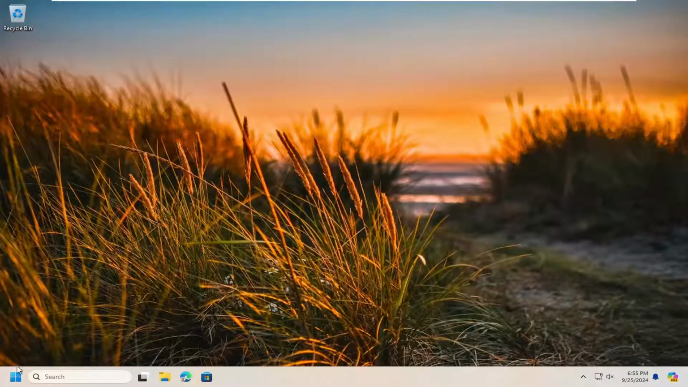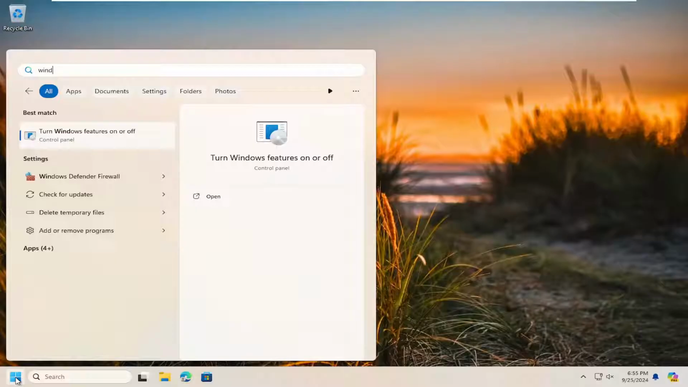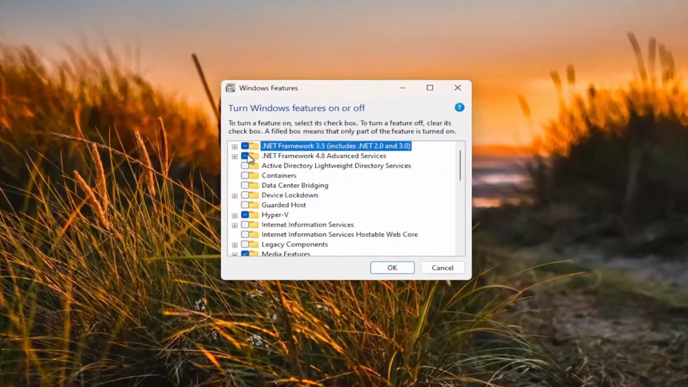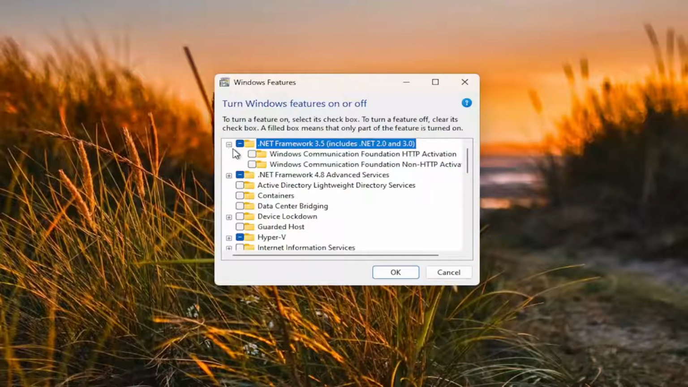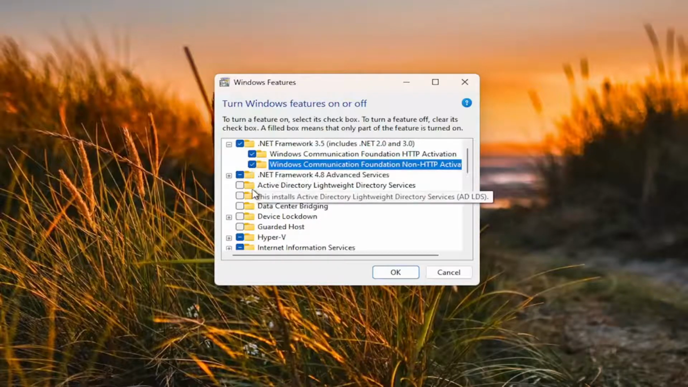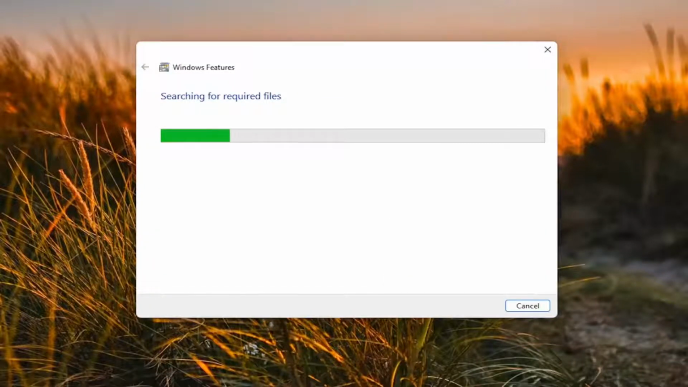First thing I recommend doing would be to open up the search menu, type in Windows Features, and the best match should come back with Turn Windows Features On or Off. Go ahead and open that up. Make sure .NET Framework 3.5 is selected or filled in here. If you expand the little plus sign next to it, make sure that is fully checked. So you want to go ahead and check that and then anything under here. And then once you've done that, select OK and give this a moment.